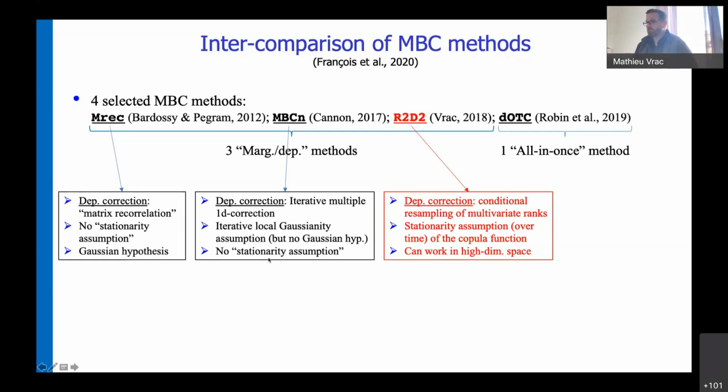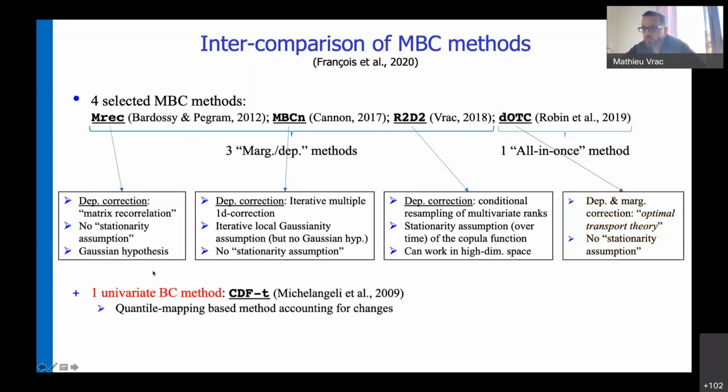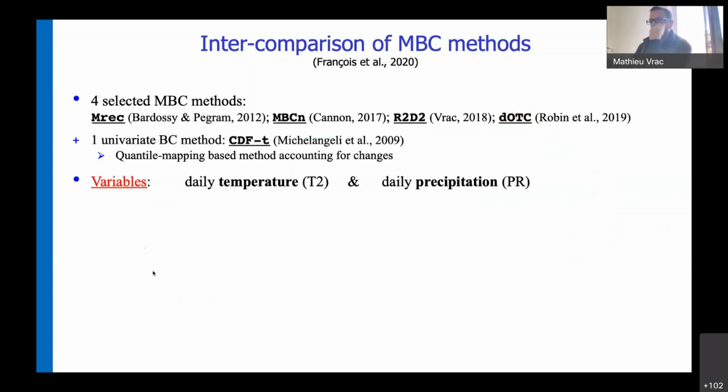And finally, the last method, as I mentioned, is based on the all-in-ones family. It's called DOTC, developed by Johan Robin a few years ago, recently, based on optimal transport theory, and there's no stationary assumption here. So the dependencies can evolve in time, trying to respect the evolution of the dependencies within the climate simulations. And in addition, of course, we have one univariate bias correction method that is a variant of a quantile mapping approach that is called CDFT here.